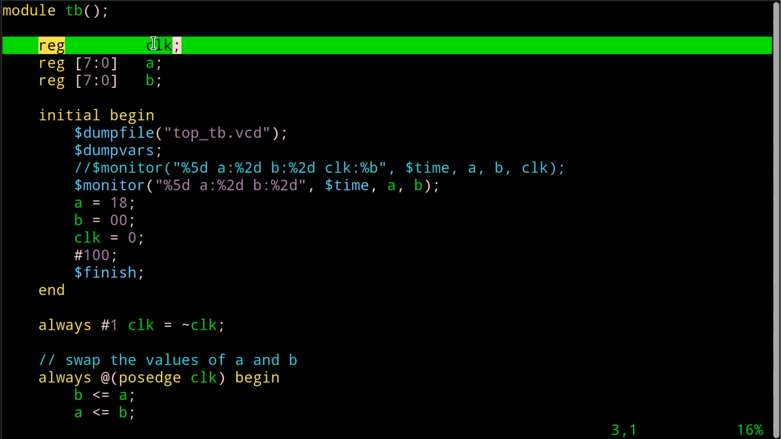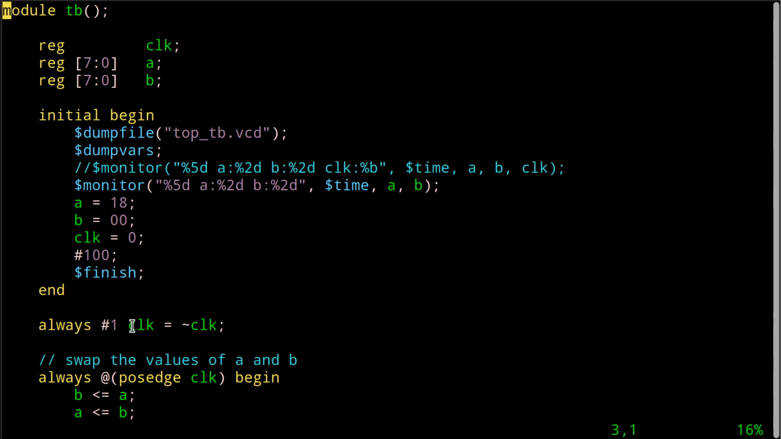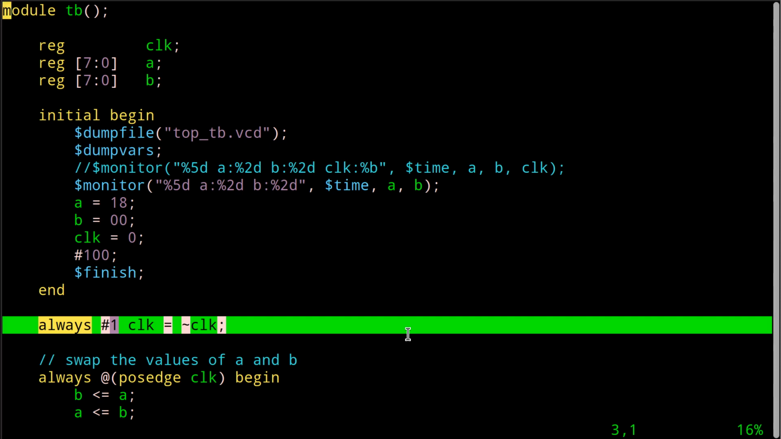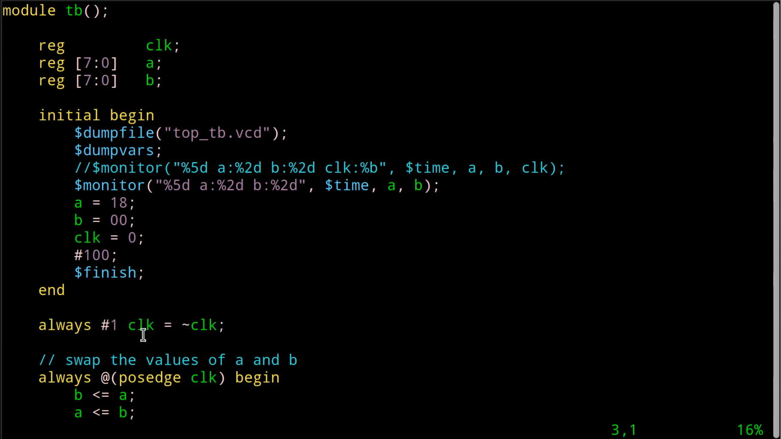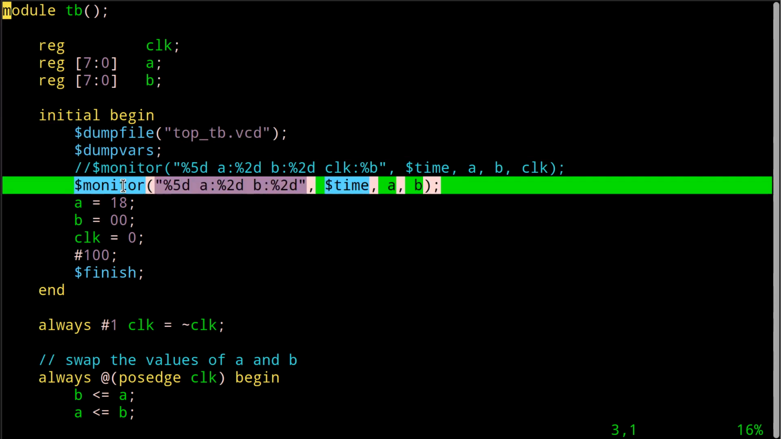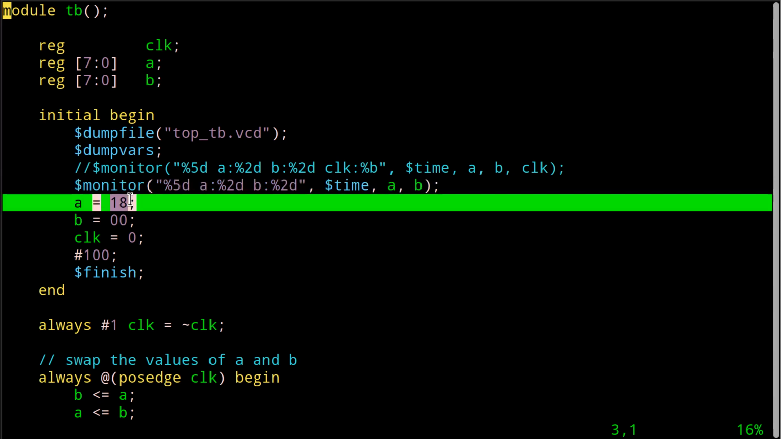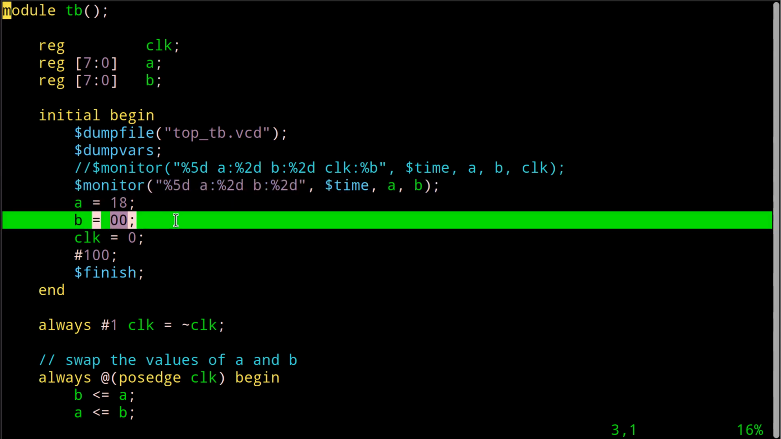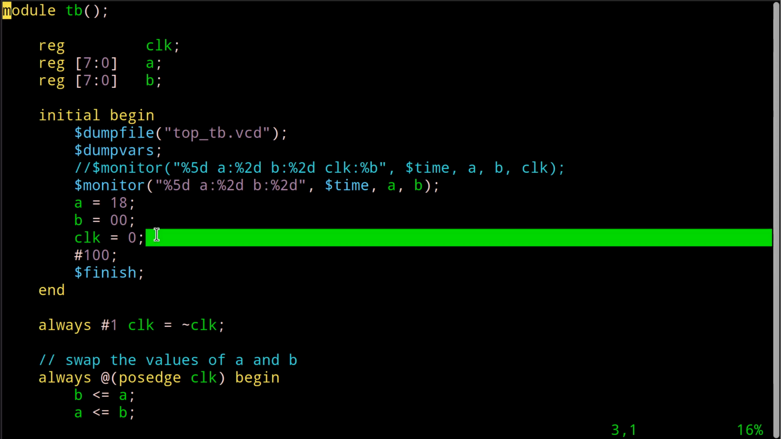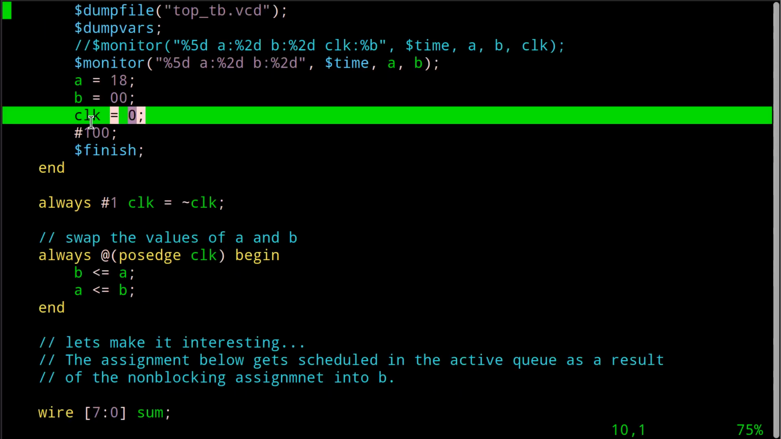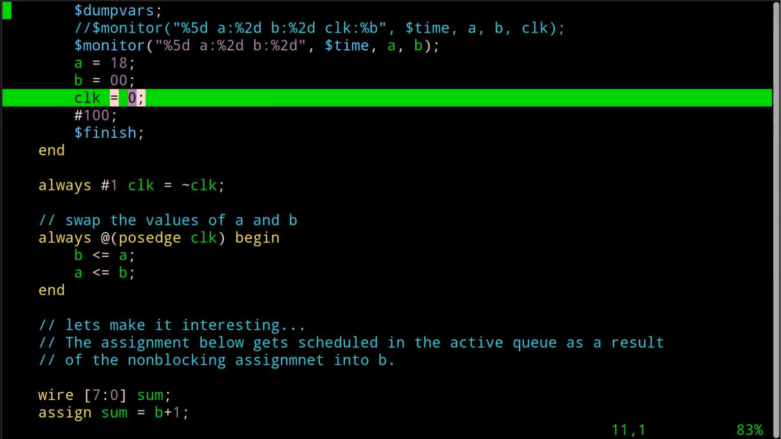We have our clock. And it's going to go, whatever, 10, 10, 10, 10, 10 over the course of time. We have two reg variables, A and B. We do the usual thing, open up our stuff, dump it to a file. We've got a monitor on A and B. We assign A an 18. We assign B a 0. Clock starts at a 0. We wait a little while, and then we finish. Okay.